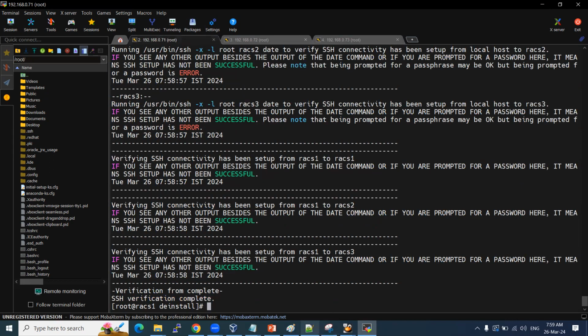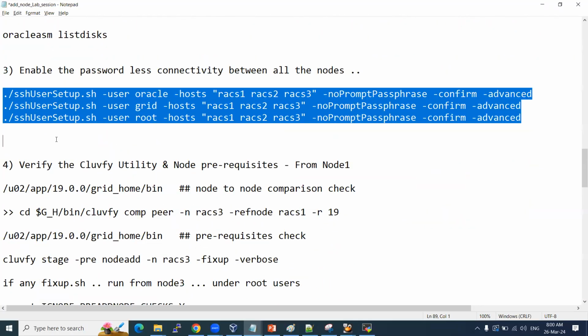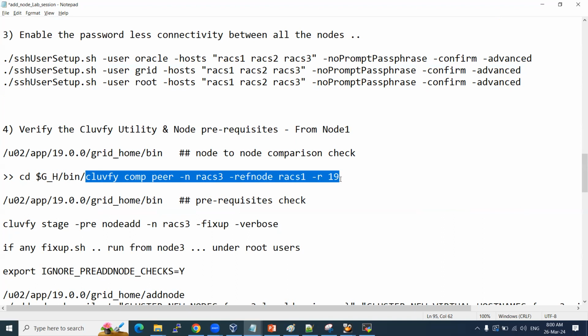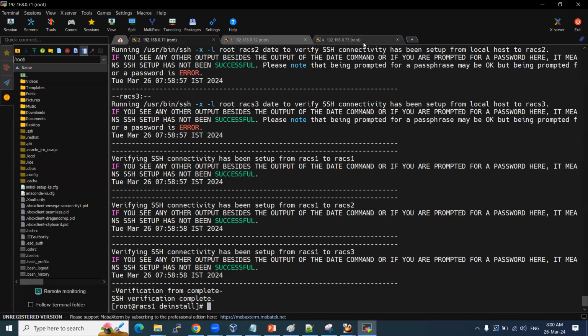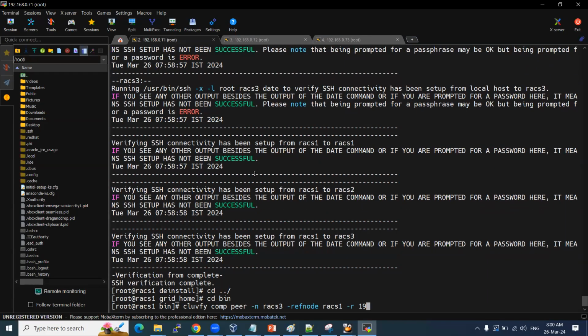Now passwordless connectivity we have enabled successfully. And verify the grid setup. Run cluster verify from node 1. You can execute this command from the node 1 grid home bin location, cluster verify component. What it is going to do is compare the node 1, node 2, node 3 related configurations.